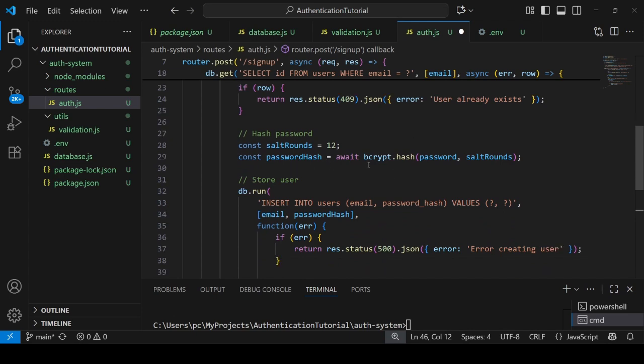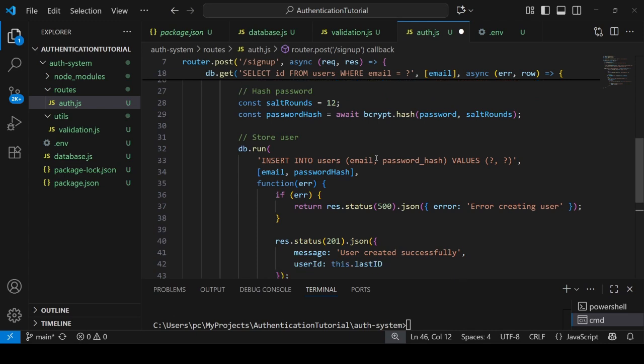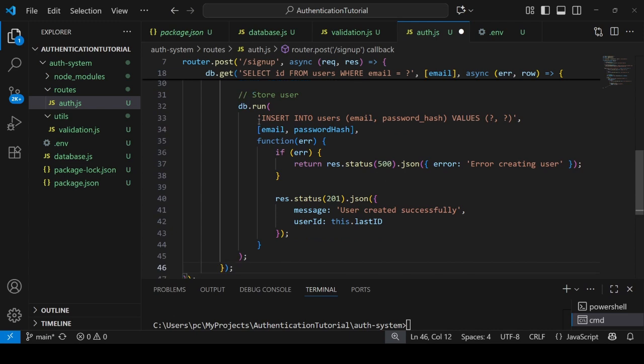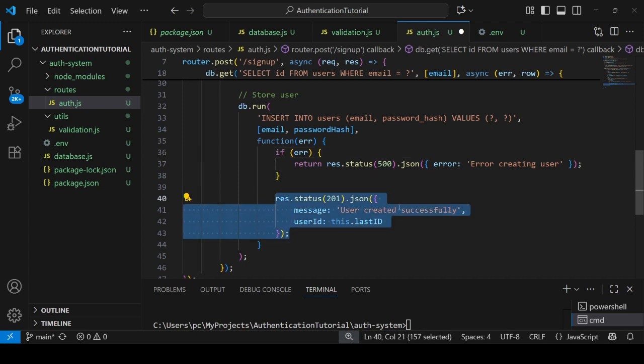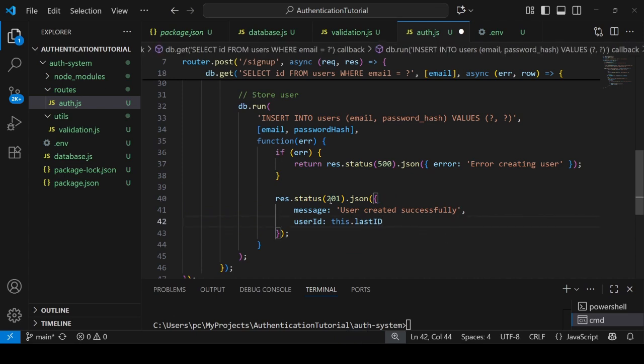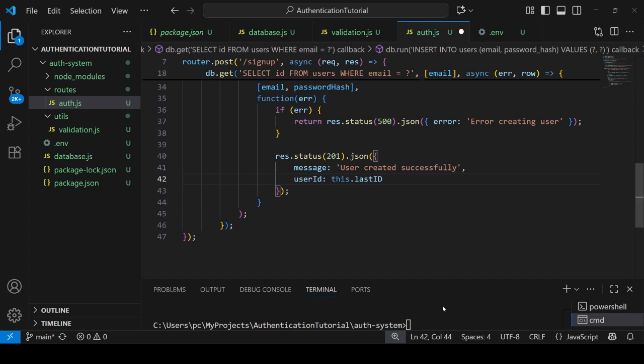Then we will encrypt our password, or say we will hash it, and then insert it into our database with this SQL query, insert into users. And on the successful insertion, we will get a response via this API that user created successfully with the status code 201. So this completes our sign up route now.